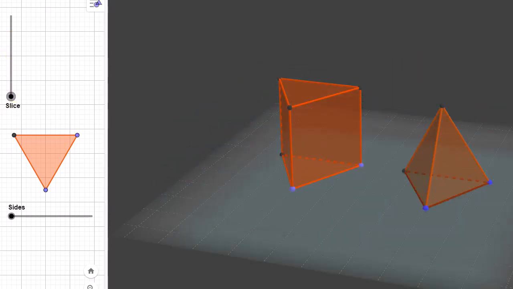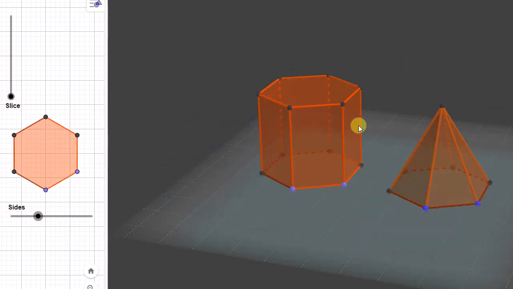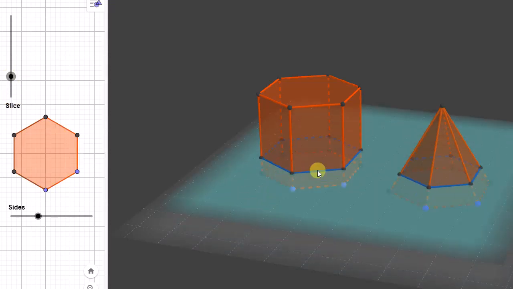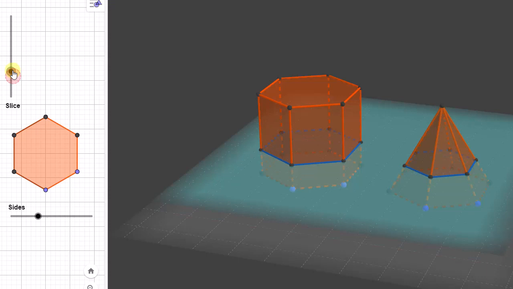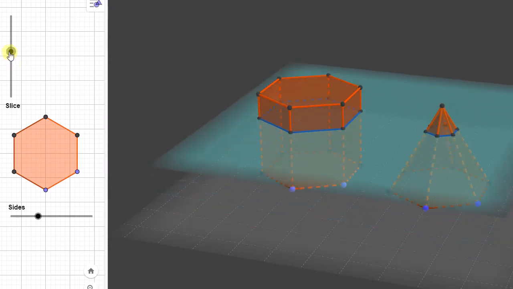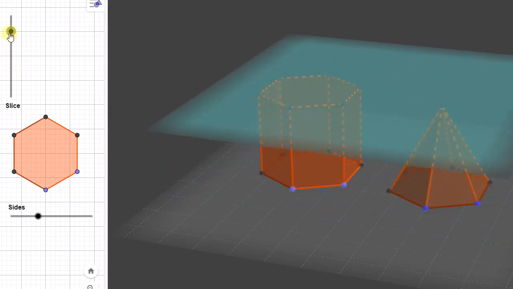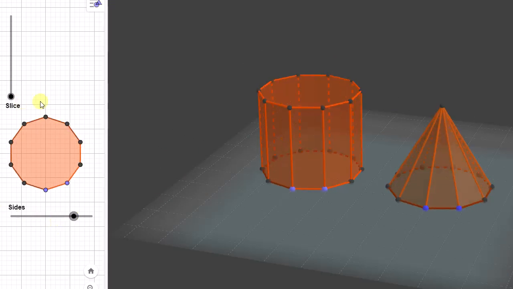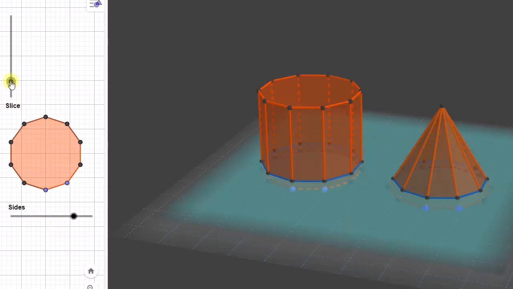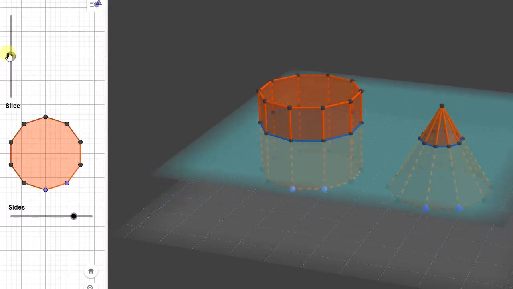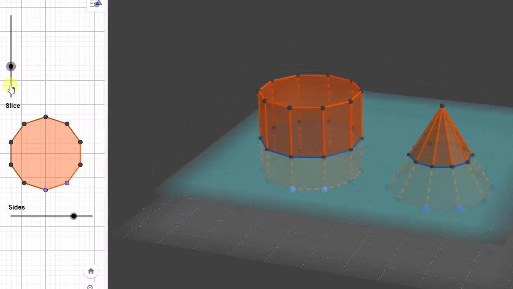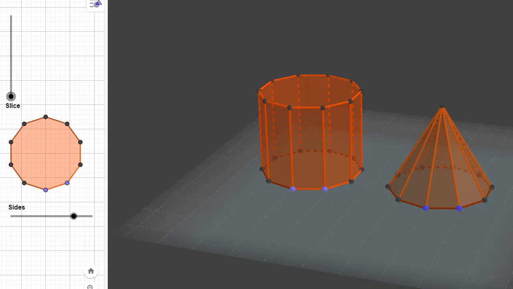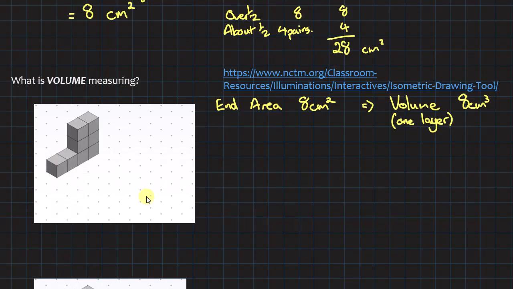And it doesn't matter what the shape is. Let's go for something up here. Let's go for a hexagon. All the way up, I see on the prism the same shape, and on the pyramid, the pyramid shrinks. Okay. Let's go for a few more. There we go. So my shape stays the same for a prism as I go through. So the shape stays the same as we work our way through.